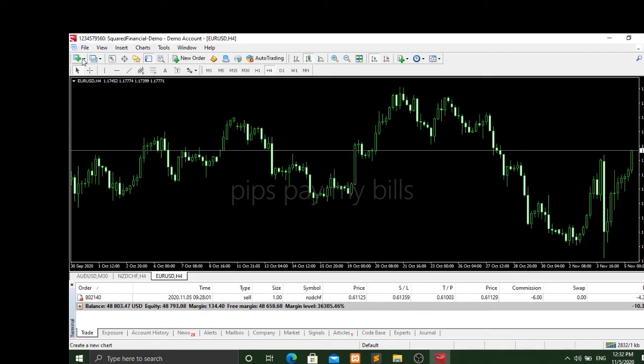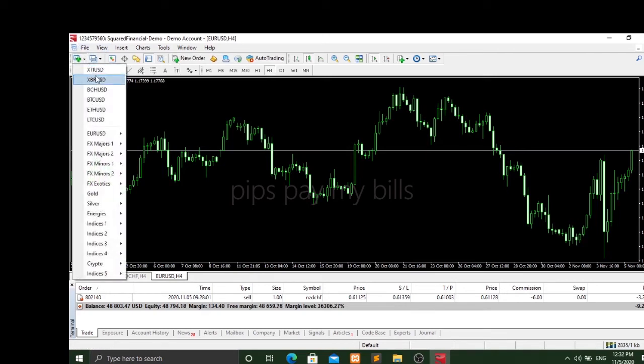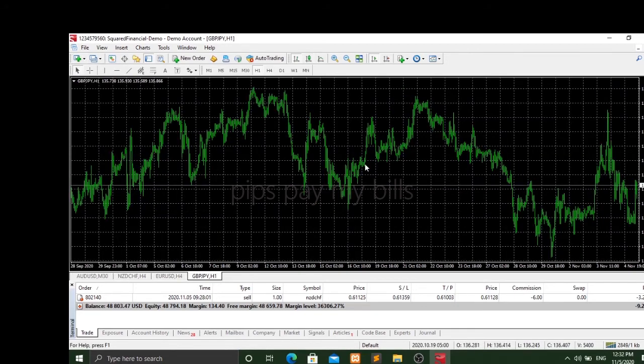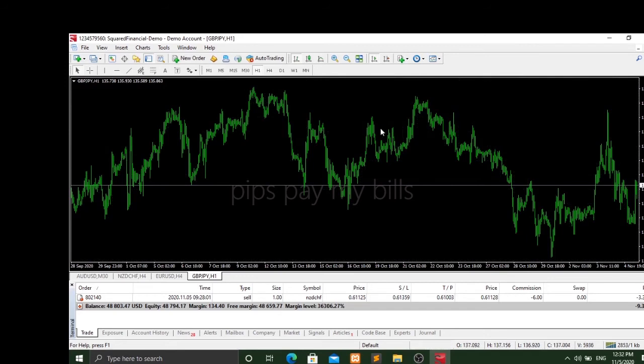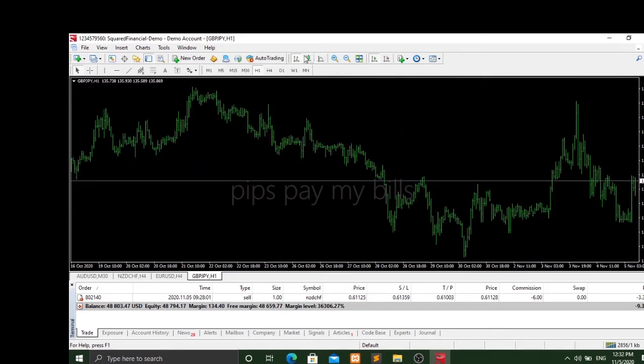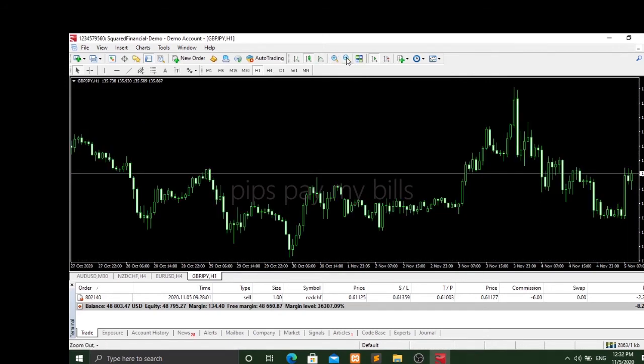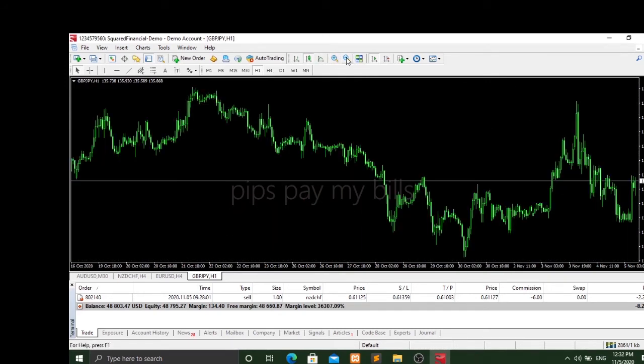If you want to add any other pair, you just come here and say you want to add a major. There are these ones, Pound USD. Pairs are always here. You just press which pair, Pound Yen, you add it, and then you press Ctrl plus G again. You change it to what you want the pair to look like, zoom in or zoom out. Alright, so right now we are done with this.